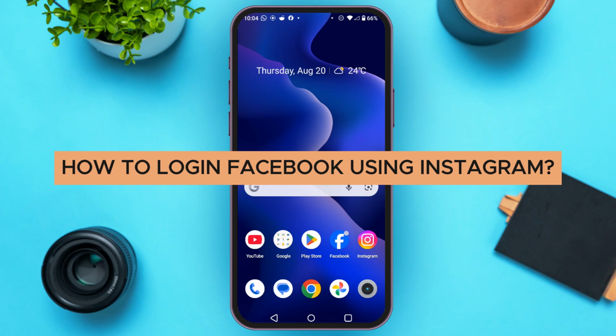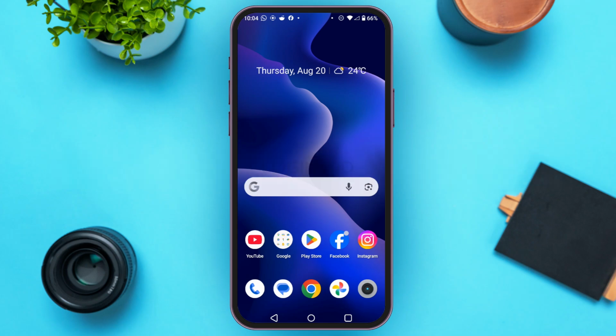How to log in Facebook using Instagram. First of all, make sure your Facebook and Instagram account are connected.